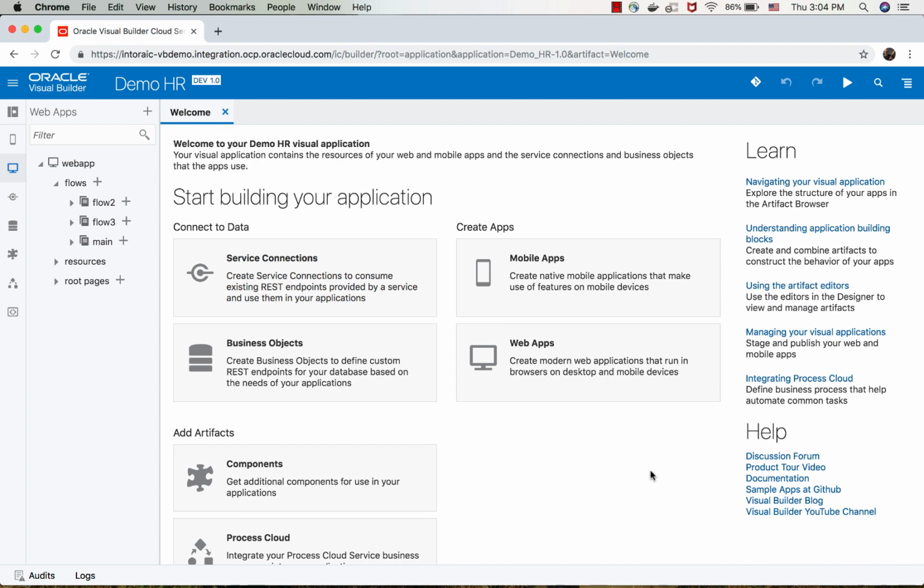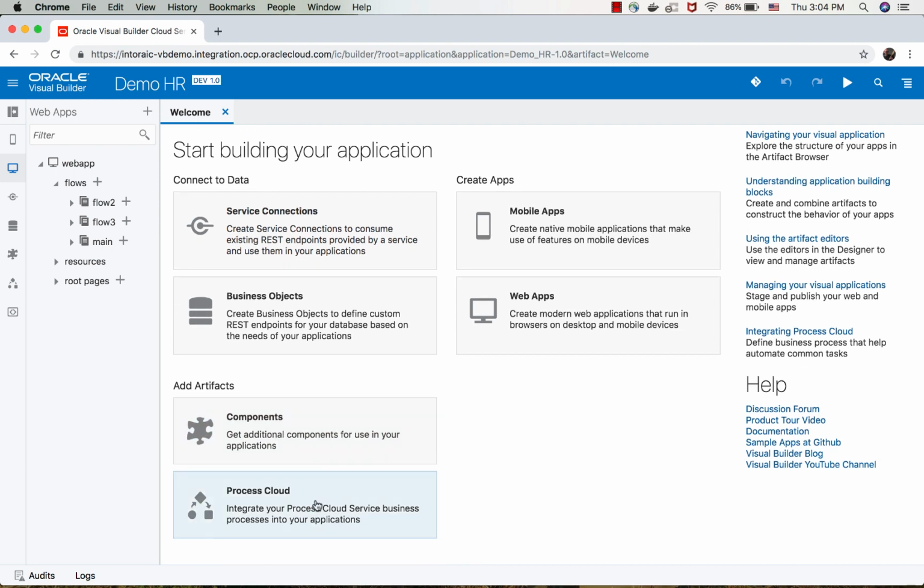When you create applications in Oracle Visual Builder, you can create web or mobile applications. The data for your application can come from business objects that you create and store data in the cloud, or from REST services that can get data from any other application. In addition, you can add additional artifacts to your application, including any UI component that was developed to comply with the Web Component standard, as well as processes developed with the Oracle Process Cloud.